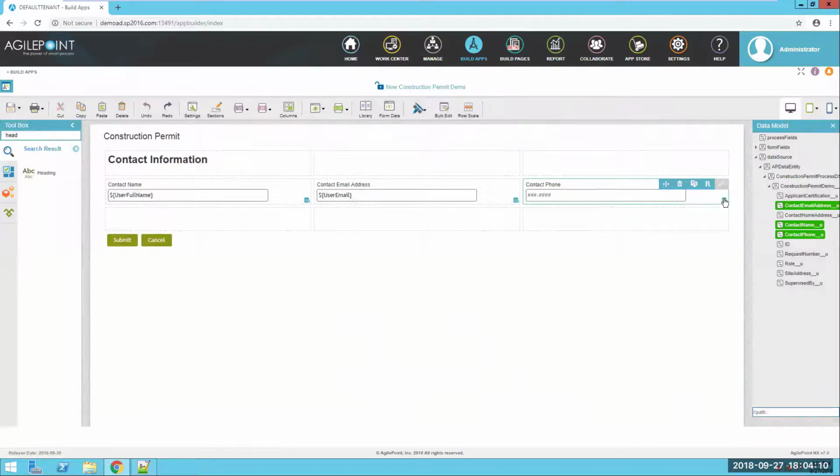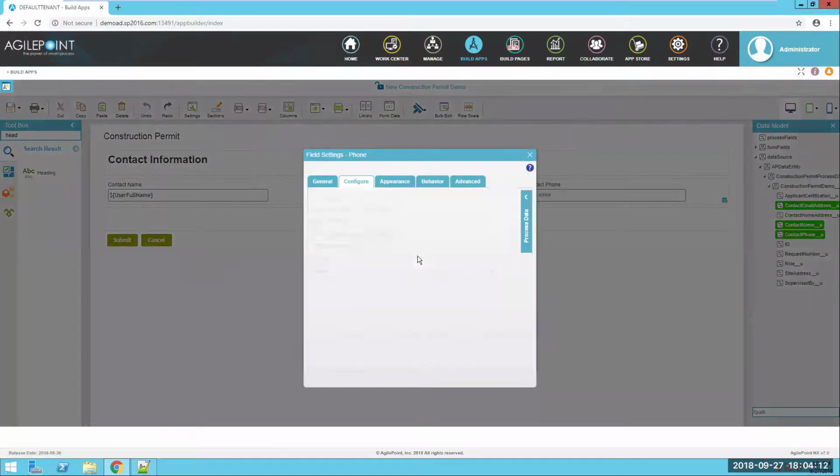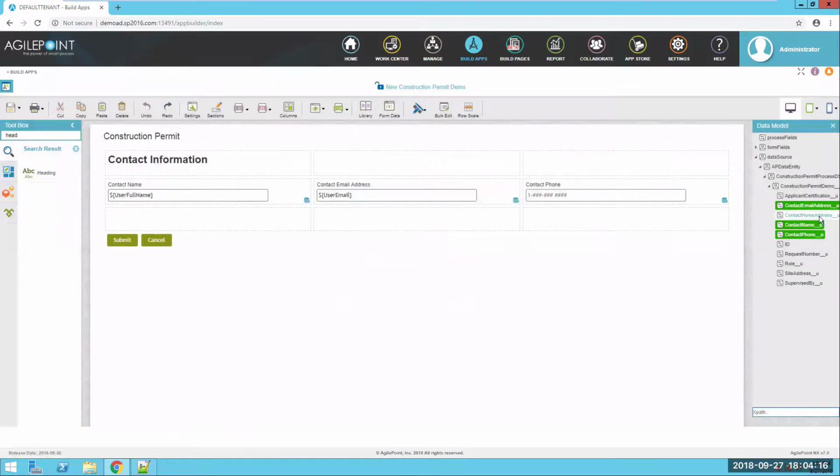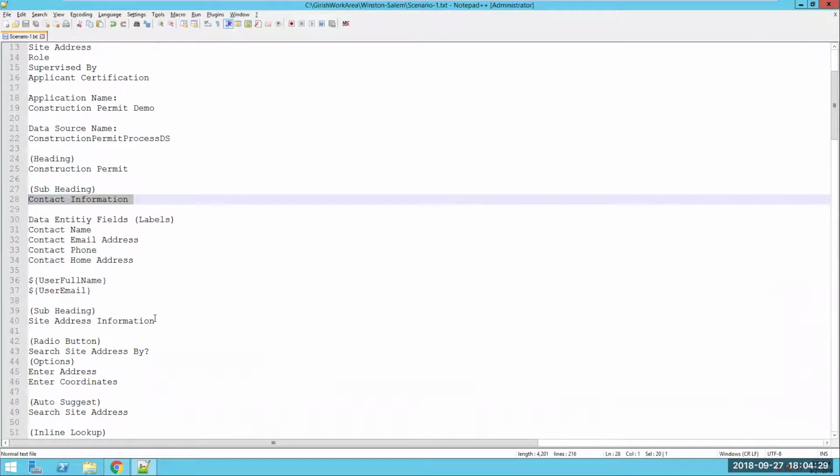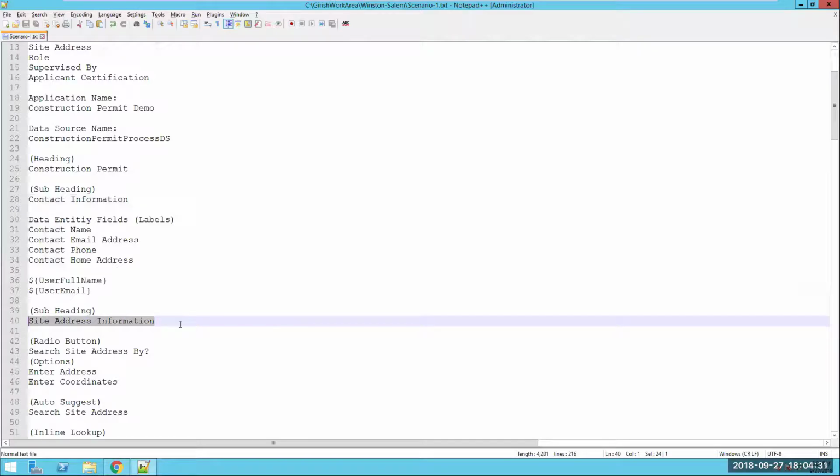Next, I'll bring over the contact phone, and I will configure it such that the number is dialed within the US. I'm going to bring over the contact home address and line it up with the other fields on my form. Bring over another heading, which will be my site address information.